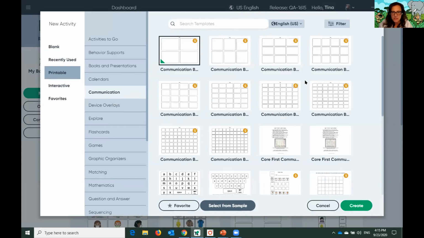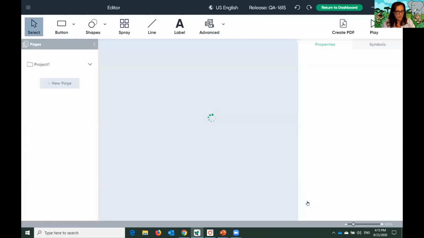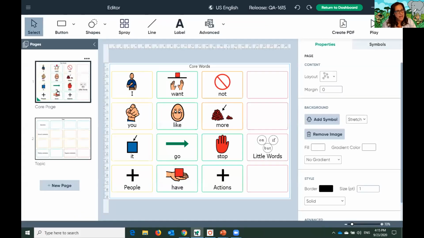So it's an app that you can download and use on an iPad or a Windows device, or of course on a dedicated Tobii Dynavox device. So what I'm going to do here is I'm going to click on this 4x4. Let's have somebody using Snap Core First in that layout on there, Indie. And this time, instead of choosing create, I'm going to select from sample. And what I'm going to get is my core page already populated. So this matches Snap Core First.